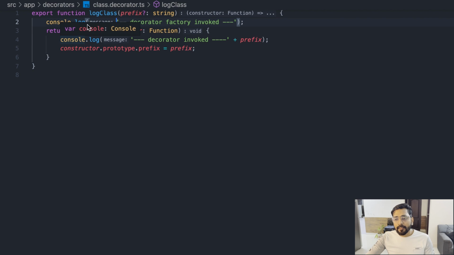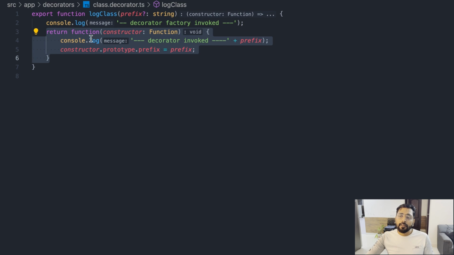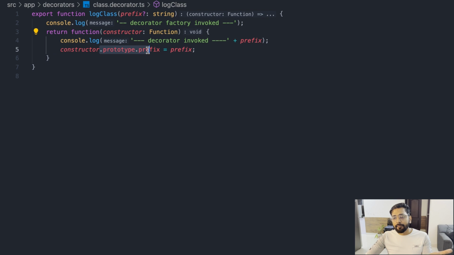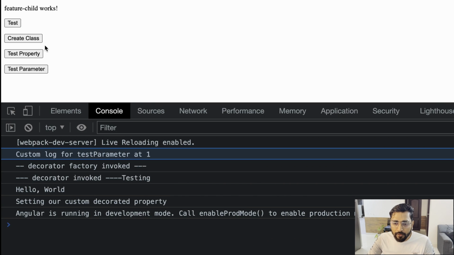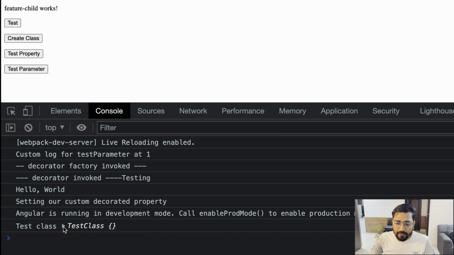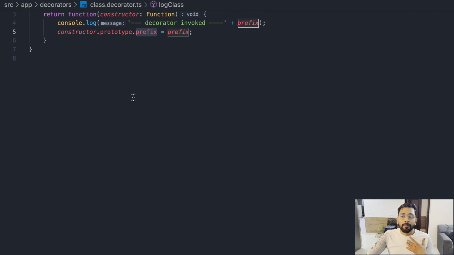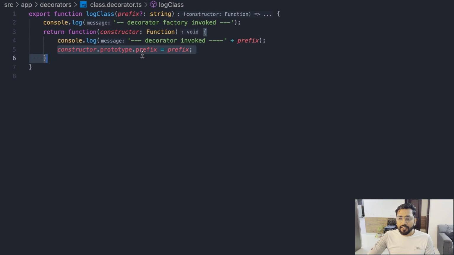In this one, again, you have a wrapper, the same structure which we used in the method. Then we have the actual function, which is basically a decorator, and in that function we get the constructor passed as an argument, and that is where we change the prototype object of the constructor to add any property into our class. So when we printed this constructor object, we can see that in the test class prototype we have the prefix testing. If we try to print the test class or tc.prototype, we will not get any error, we will get testing as an output there. So we changed the object with certain properties in the class decorator.